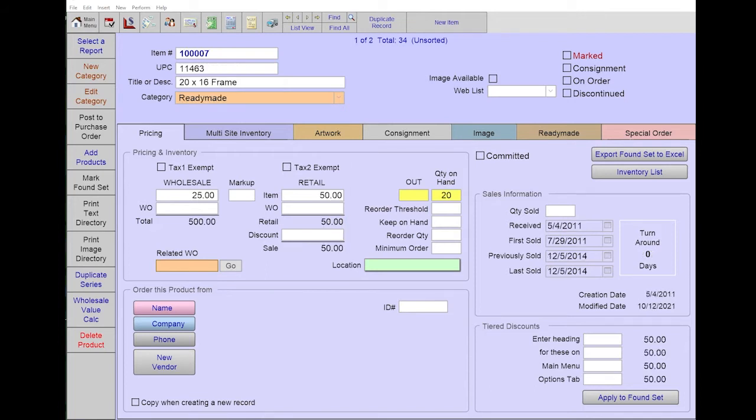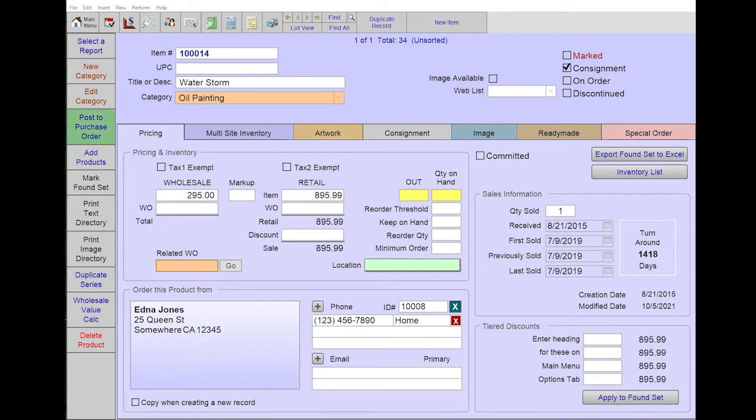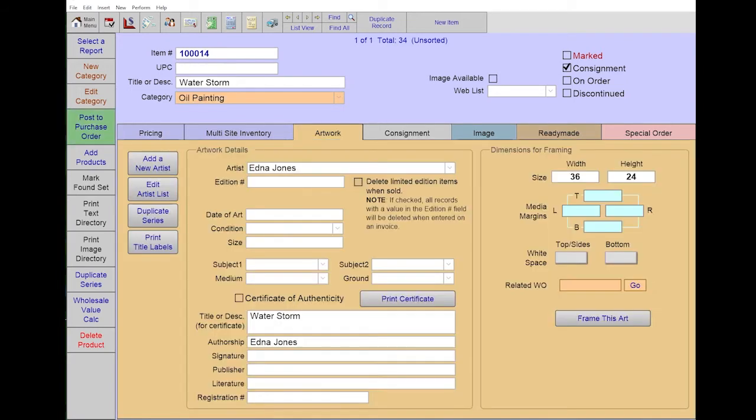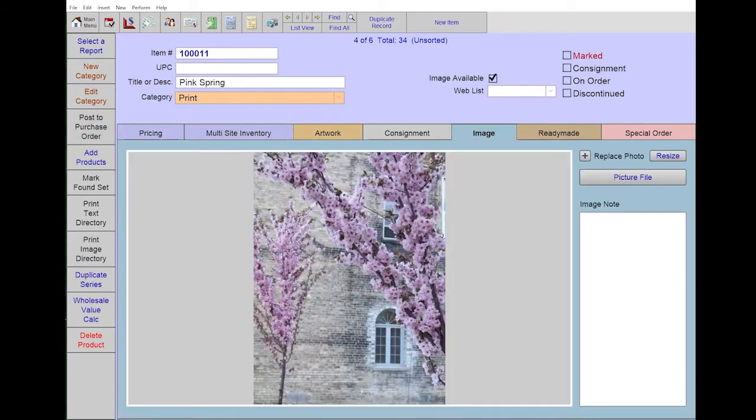If the product is a ready-made frame or a piece of art in stock or consigned, you can record any relevant information under the ready-made or artwork tabs. You can even store an image of the product.